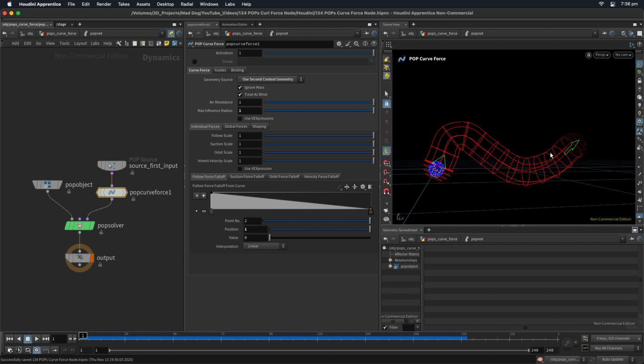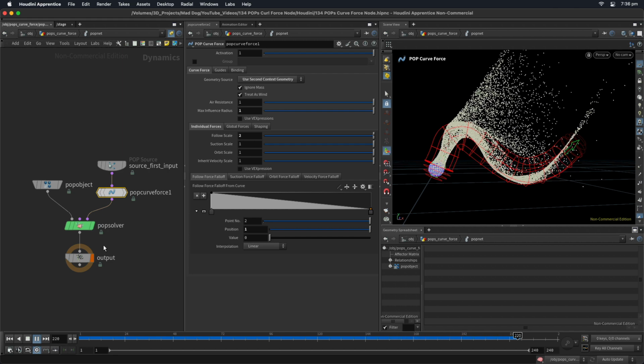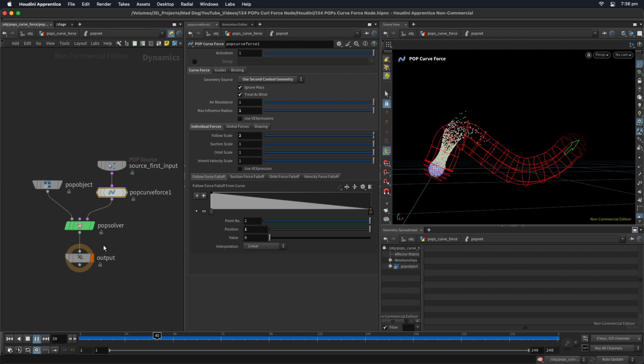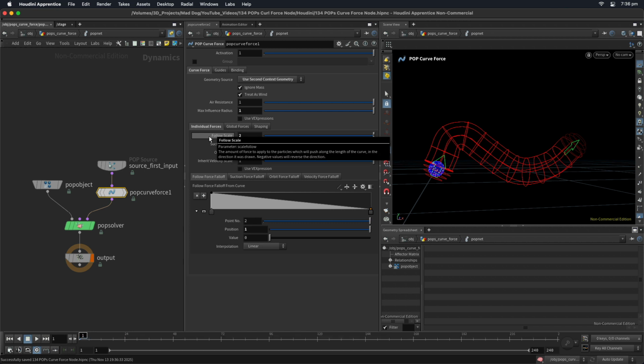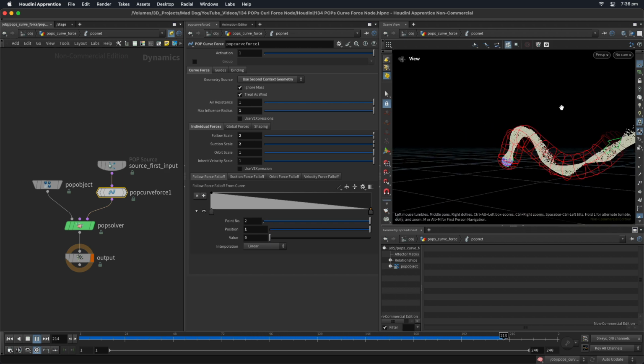But I want to speed this up a bit. That's a bit slow, so let's change the follow scale. This will change the speed. Let's change that to 2. Let's see what happens. Yeah, looks good. Oh, hold on. This stuff is leaving. The reason is that I need to have some kind of suction to hold that in place. And luckily, I have the suction scale here. So let's turn that up as well. And let's try that. And there we go. Now that's working much, much better. Okay, I like that.